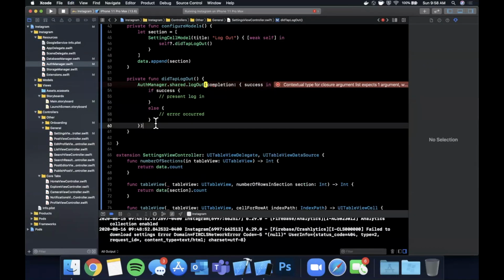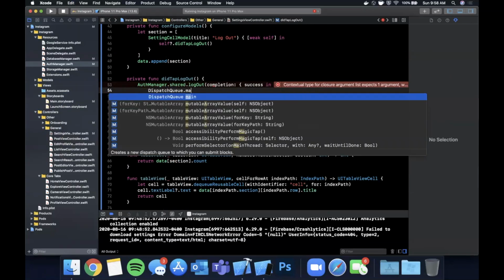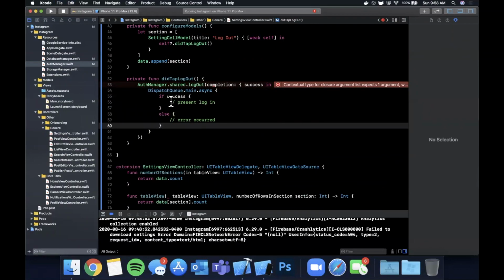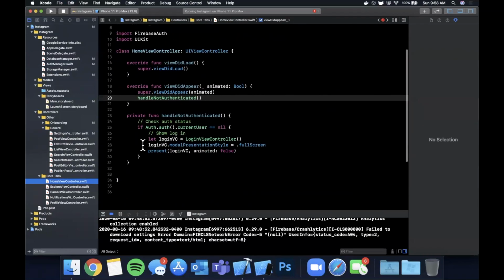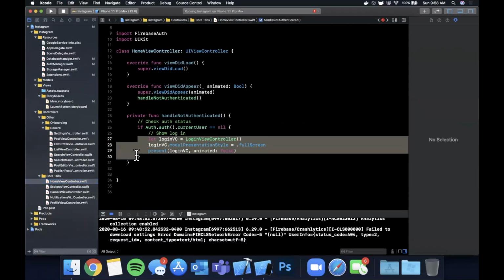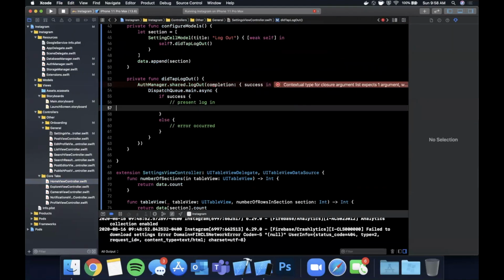So let's go ahead and cut this with Command X. We're going to say DispatchQueue.main.async and throw this in here. And if you recall, we're already presenting that login screen in the home controller, and we're doing that right here, showLogin. So let's go ahead and simply copy that, and we can throw that right here.